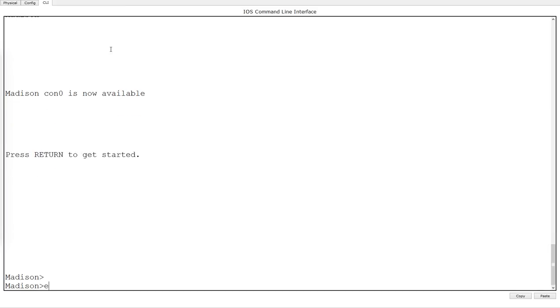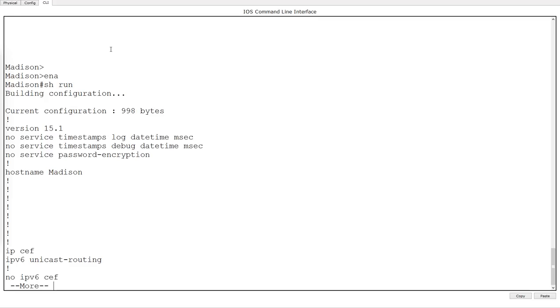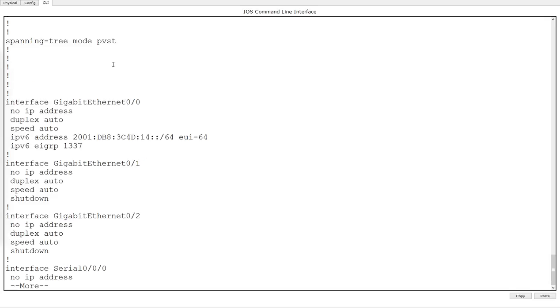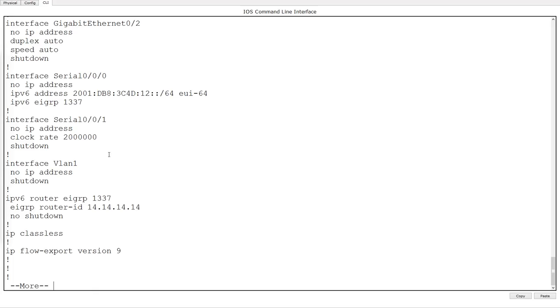So if we take a quick look at our running config, we'll see the interfaces that I have enabled for EIGRP. So 1337 would be my autonomous system number. And if you go down to EIGRP's configuration, again, we see the autonomous system number here. I've just made up router IDs for it. And then, of course, you have to enable the protocol in 12.4 of Cisco's IOS.